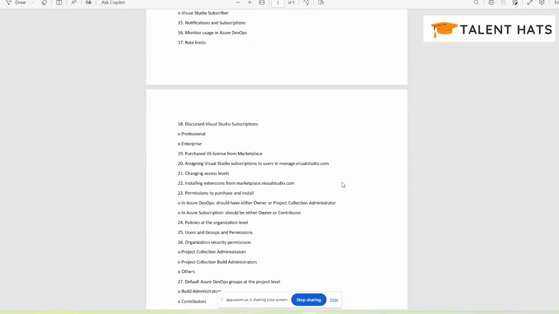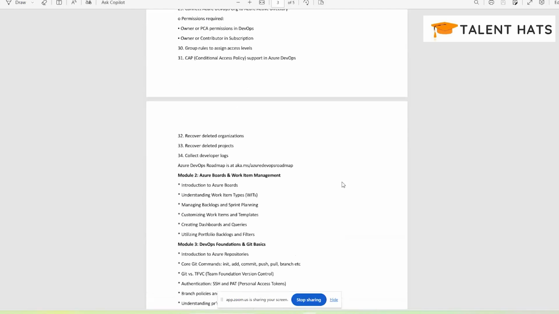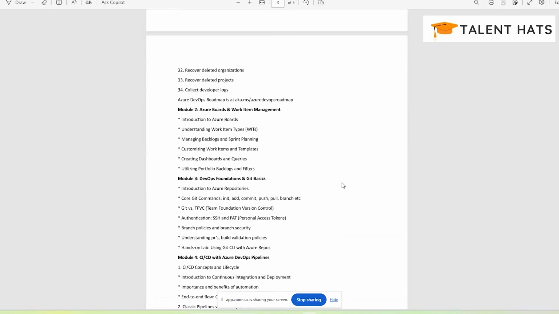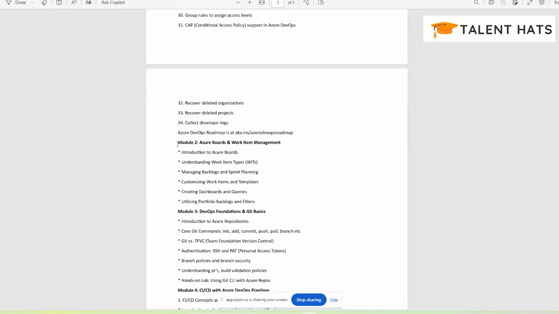We have only covered the first module as of now. In that also, the pending things are related to the subscription only, and we'll connect when we are doing pipelines. For that, we'll go ahead with the boards today.